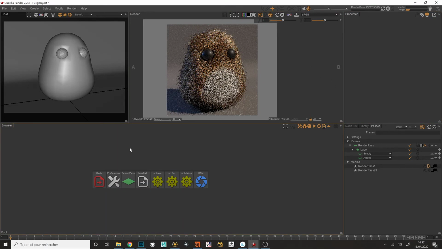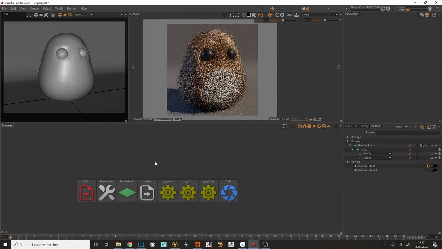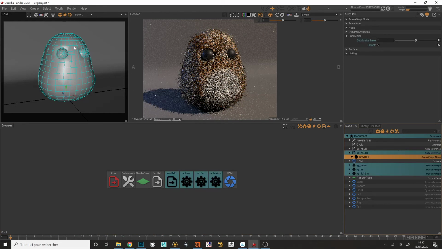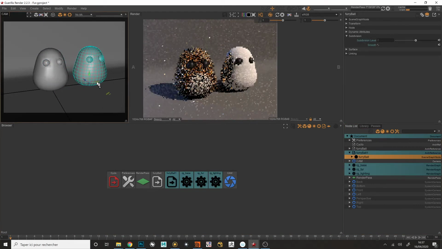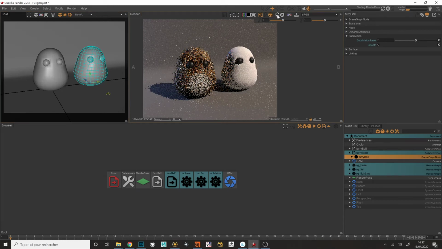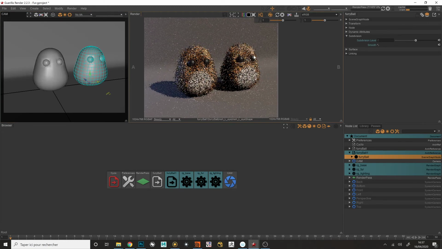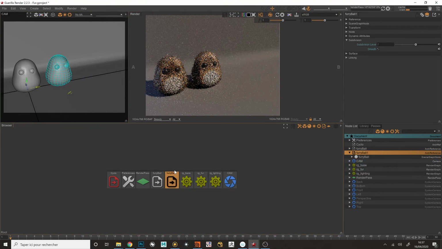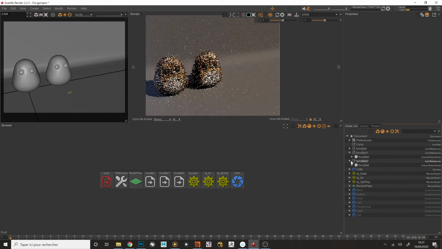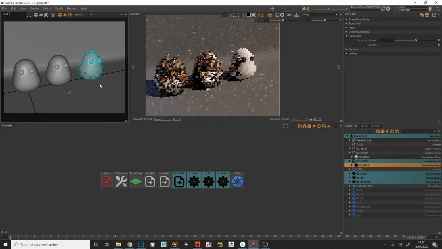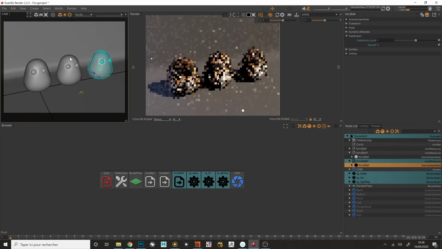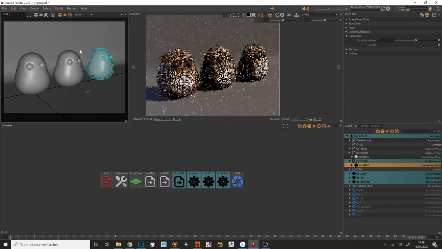So if I go up and just duplicate my Fury Ball instance, and translate it aside, if I restart the render, it generates the same fur on the other object, and you could have as many objects as you want. It's going to do the same. Okay, so you can see, I guess, the advantage of this setup.